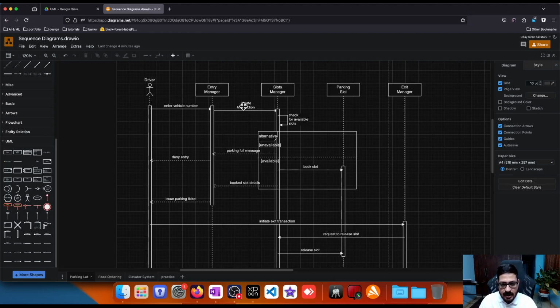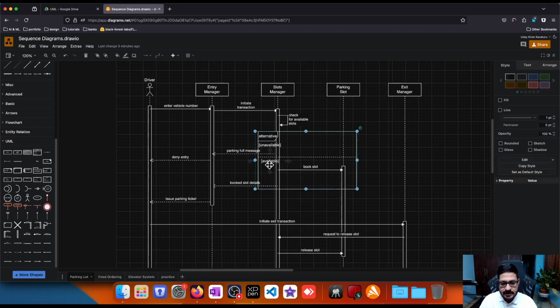So here is the lifeline of how this goes. The entry manager initiated a transaction, and then the slots manager is checking for the available slots. The slots manager has the data structure to hold all the parking slots. It has the state of each slot, whether it is full, available, unavailable, and things like that. So when we are checking for available slots, there can be two possible cases. First is an unavailable case, and then there is an available case.